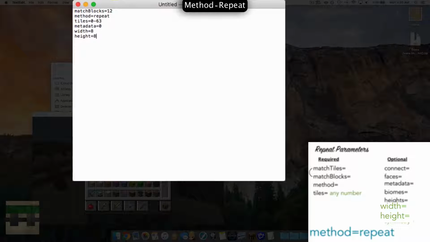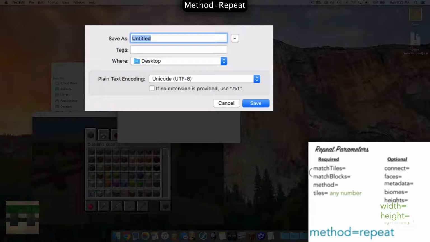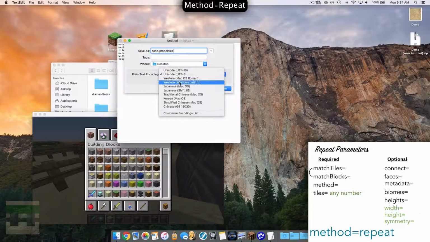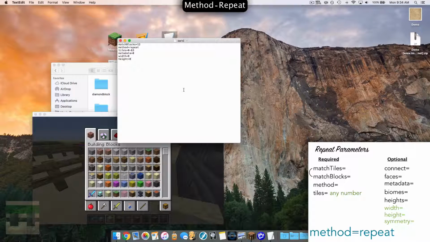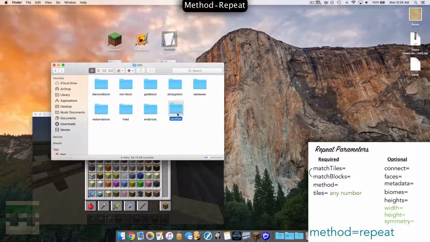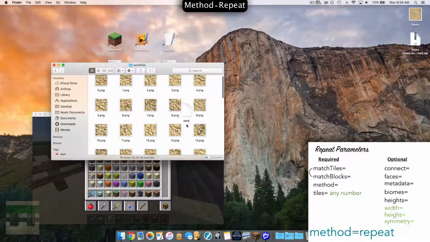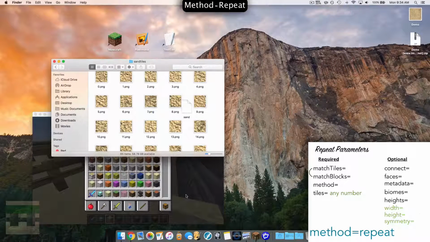So before we do that, I'm just going to save my document. Once again, you can call it anything you want. I'll call it sand.properties. And we will change the encoding to Western Windows Latin 1. Hit save. And there we go. Now we will install it into our folder. Just drop it in there. And let's head in game and check out if it worked.